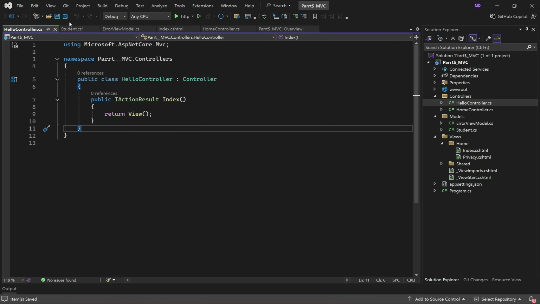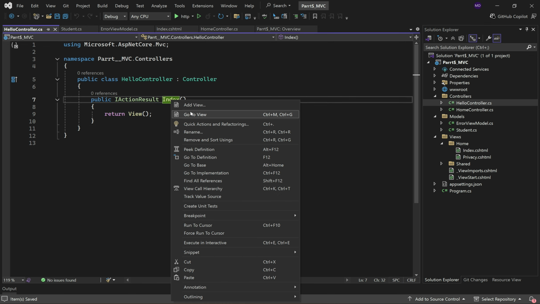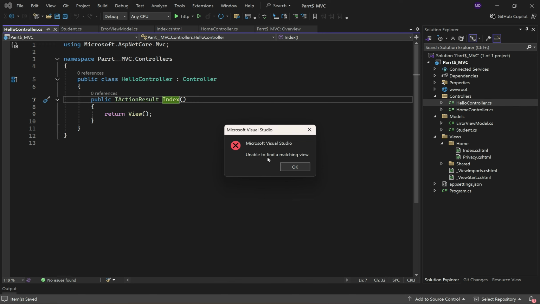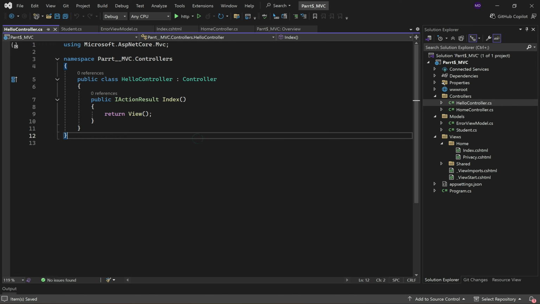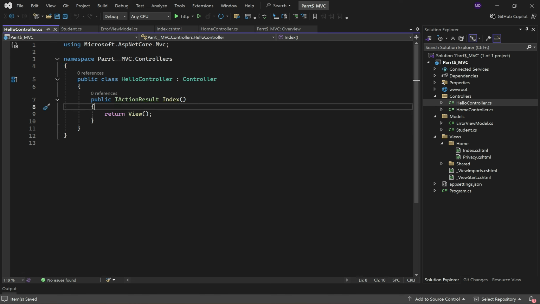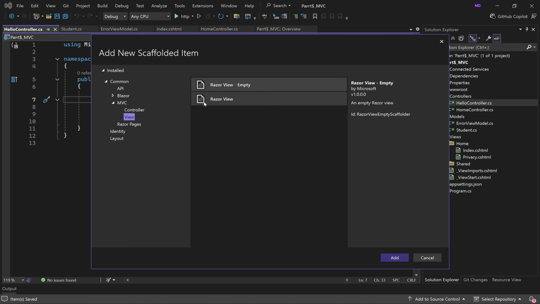Let me save all. If you see the difference, if I right click and go to view, it will not go. See, unable to find a matching view. It means we only have an action method, but we don't have any associated view for this particular action method. All right. Now, let's quickly add a view over here.